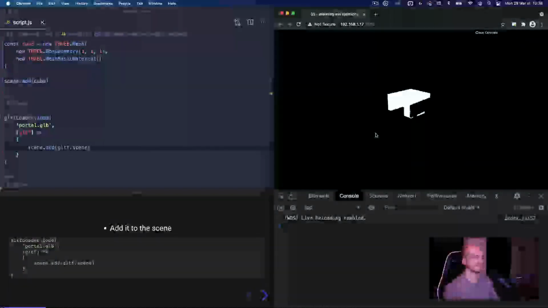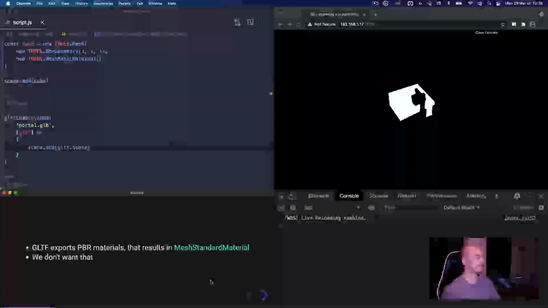So what do we get? Doesn't seem to be working. Actually, it is working. Look at that. It's just all black. And why is it black? Well, it's because we are loading a GLTF model. GLTF models are using PBR material, and PBR materials are being converted into mesh standard material.